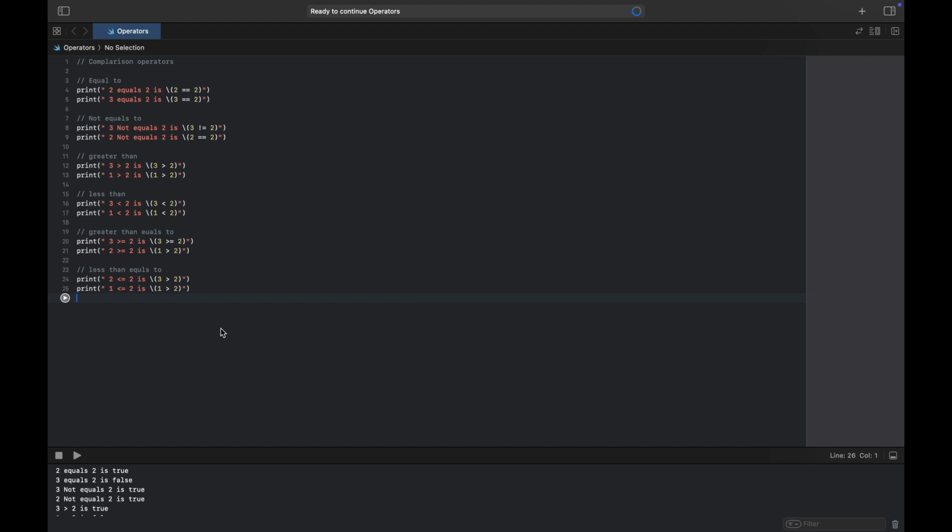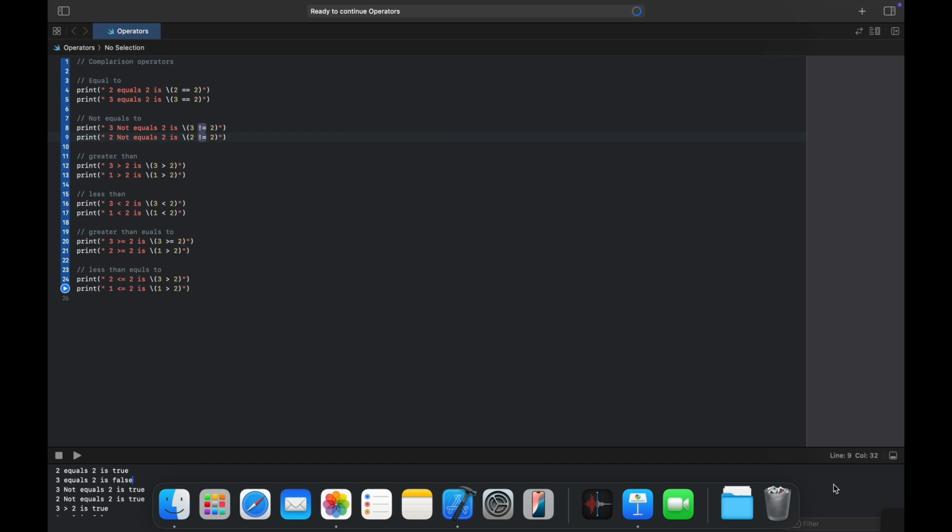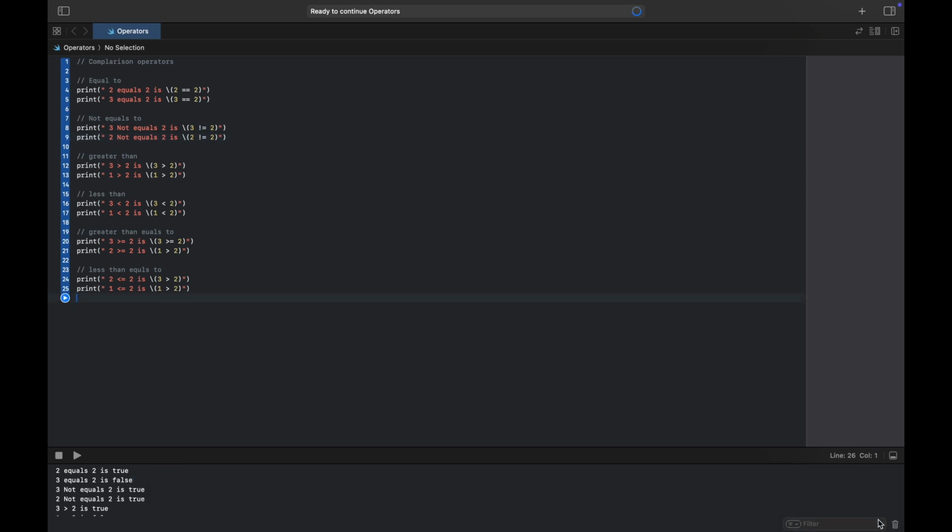I made a mistake, I guess. 2 not equals 2, okay, and I forgot to change the operator, so I change the operator. This I will run. I'll delete the old output. Okay, and I'll run the program again.